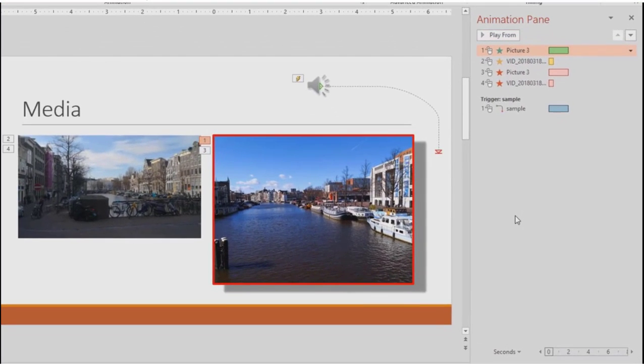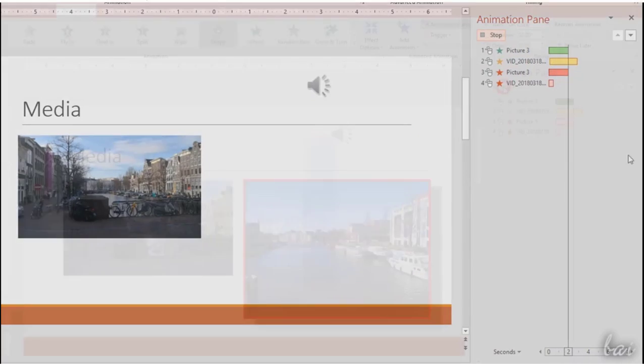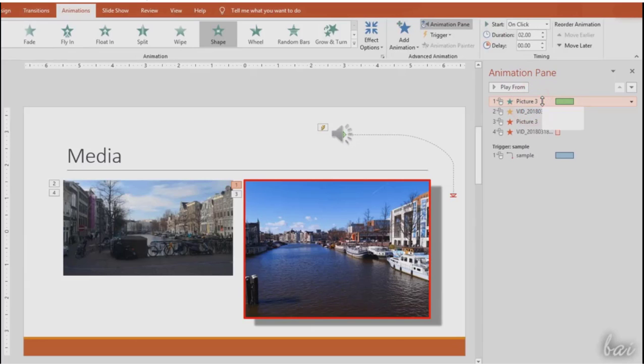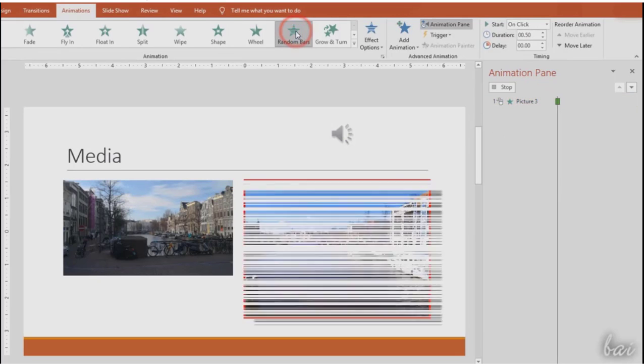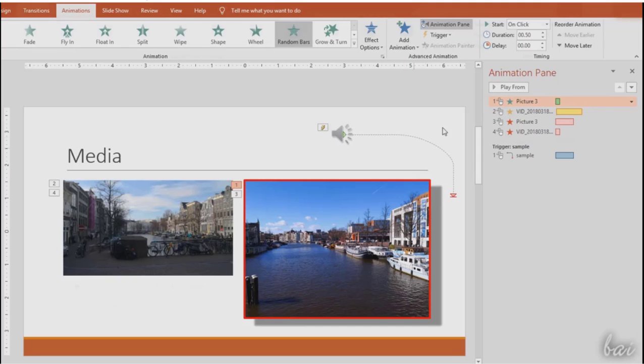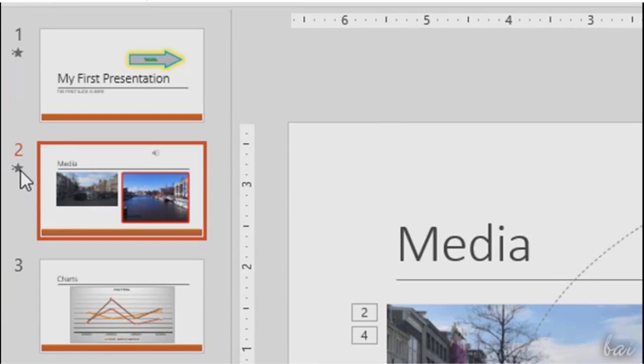The Animation pane is also used to manage the animation timings according to the timeline at the bottom, measured in seconds. You can add delays to an animation by clicking and moving its rectangle or change its duration in time by dragging its edges. To edit the animation effect, just select it and choose another effect from the animation list. Slides with transitions and effects applied show a star icon next to them on the left side of the workspace.